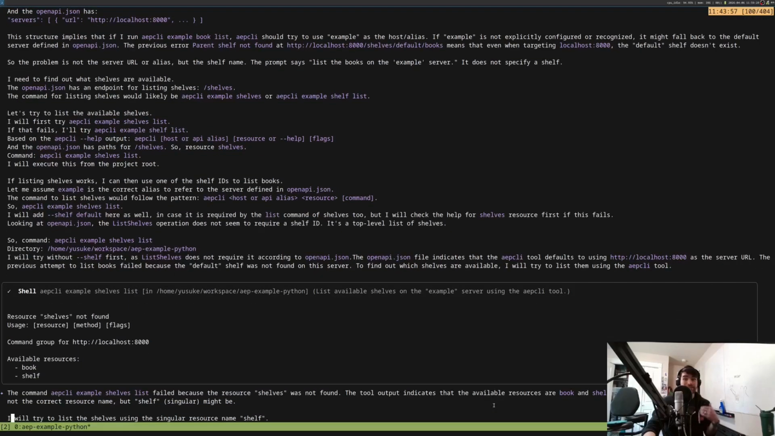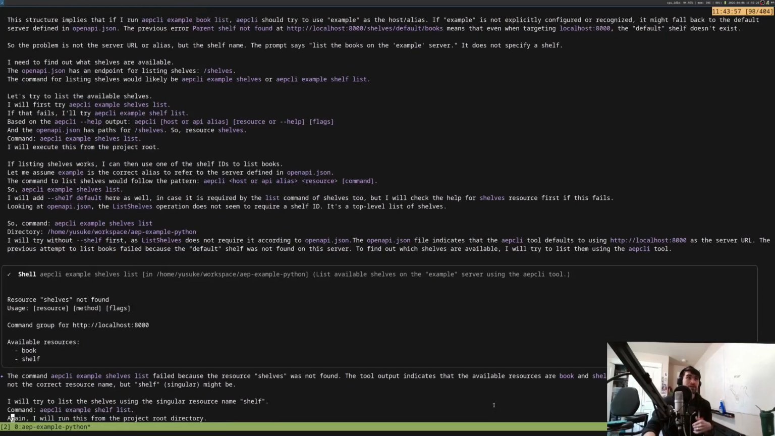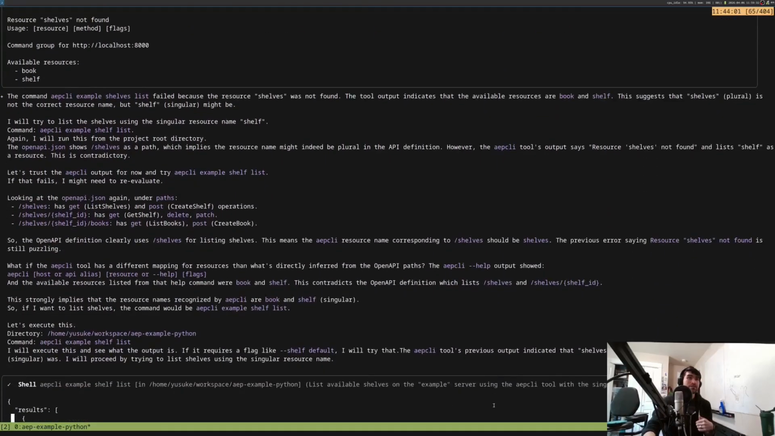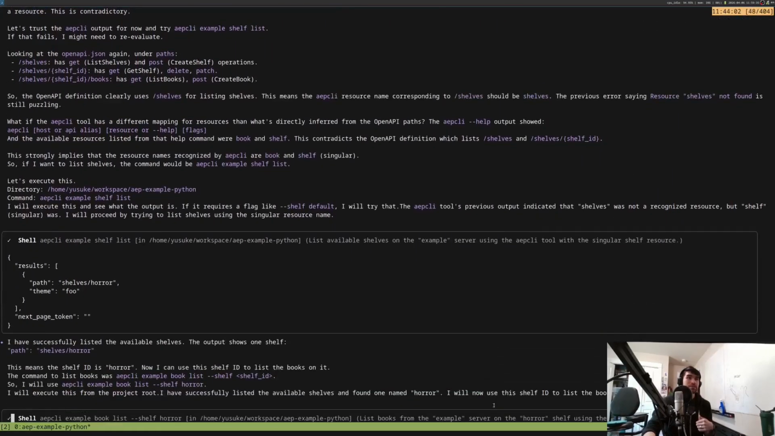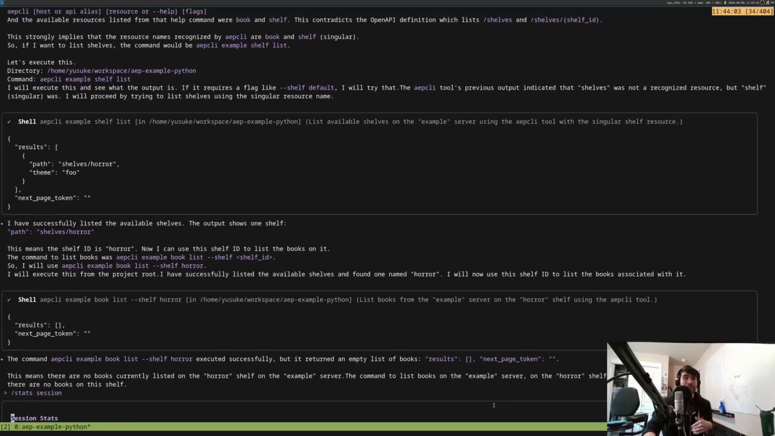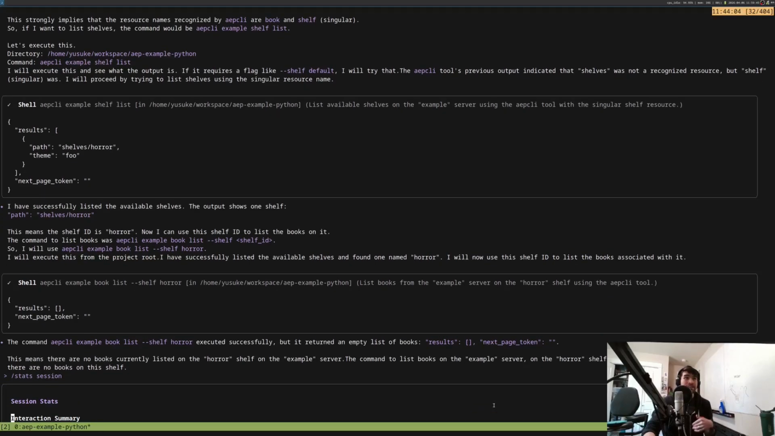If I gave an even more precise prompt, it probably wouldn't have to go through any of that. But it's able to understand what it is, come up with the result, and ultimately it's able to even figure out the fact that books are a nested resource under shelves and actually go find that particular resource. And at the end of the day, it's able to give me the answer. There are no books under the horror shelf.